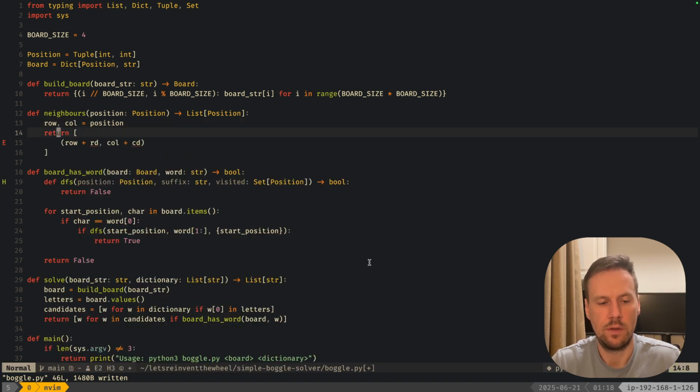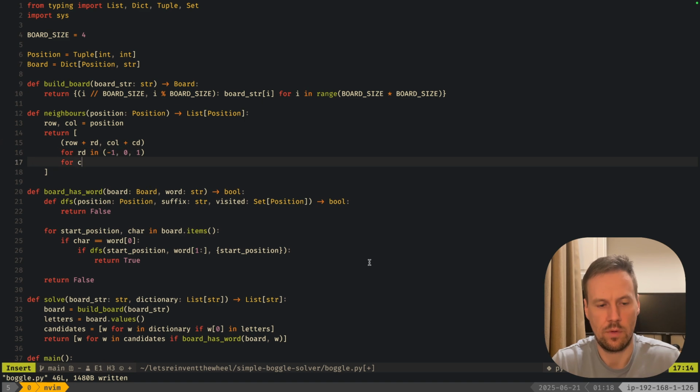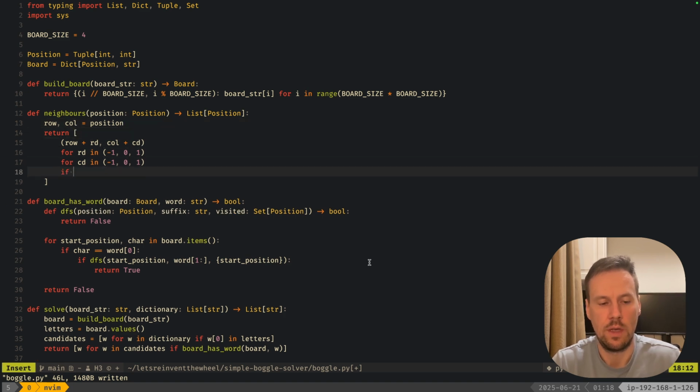So we deconstruct it. What is row delta? Row delta is -1, 0, and 1. Column delta is also -1, 0, and 1. We don't want to be in the same position, so we need to filter it out. If not, because if both row delta and column delta are 0, we are checking the same position, but we're searching for the neighbors of this position.